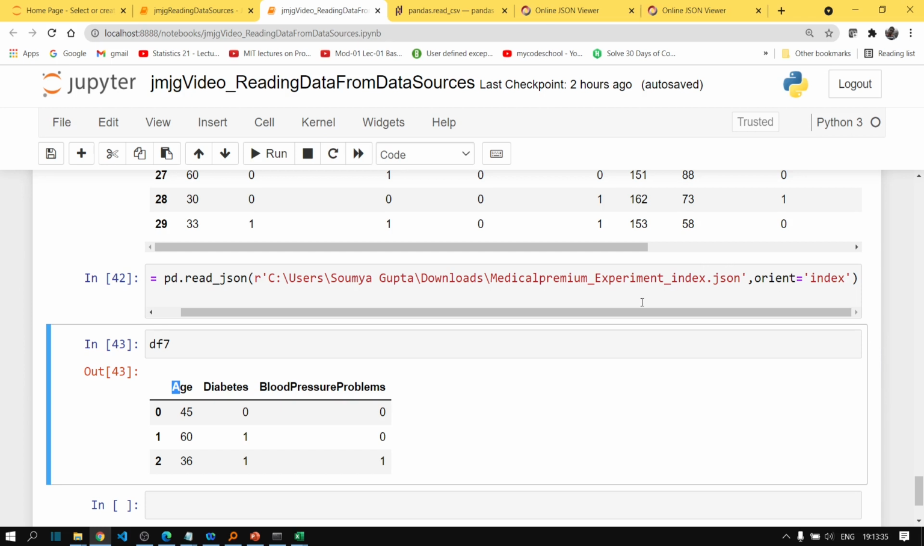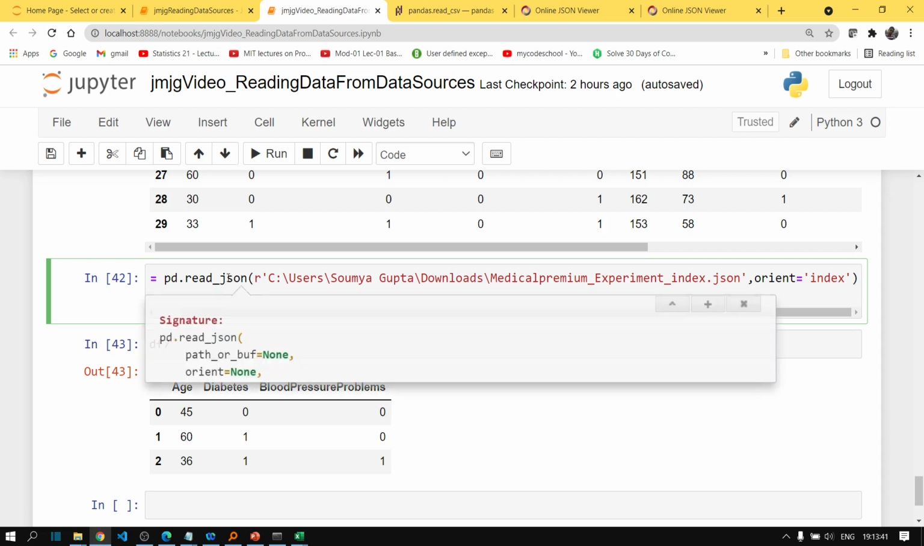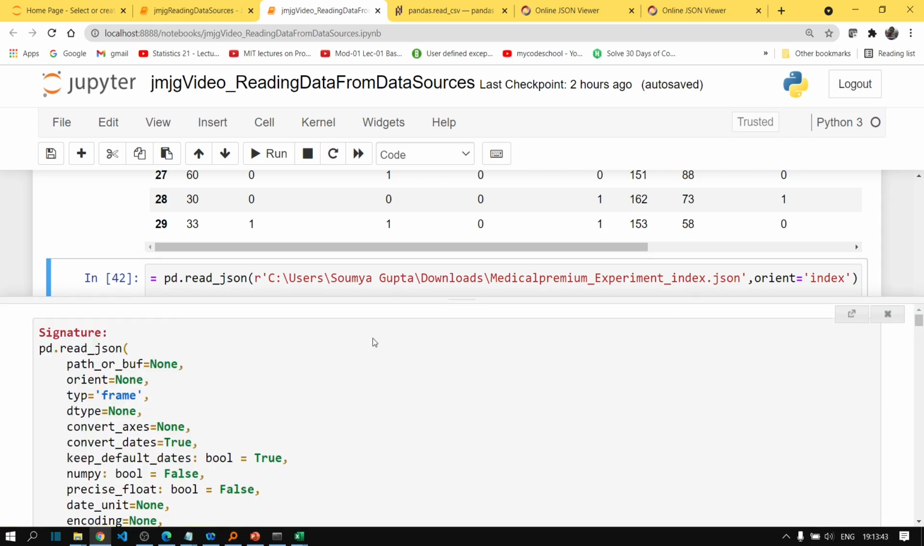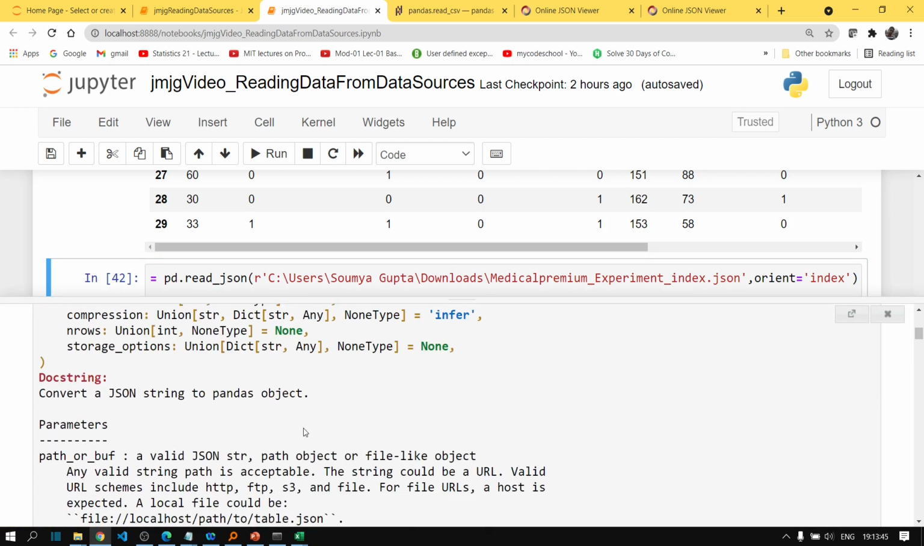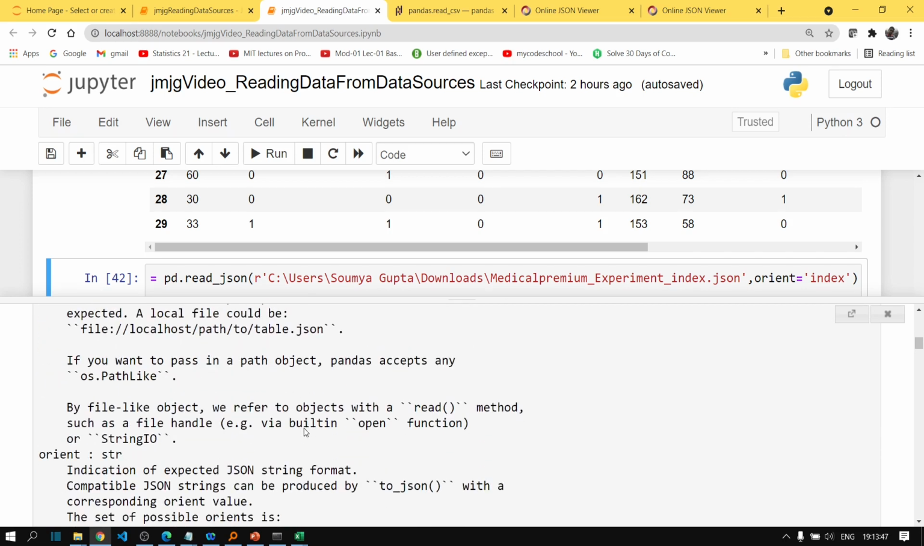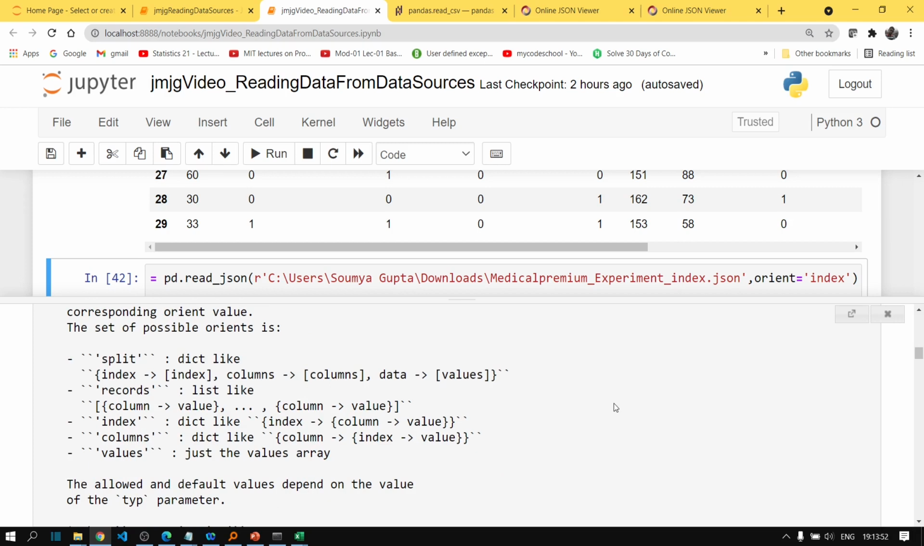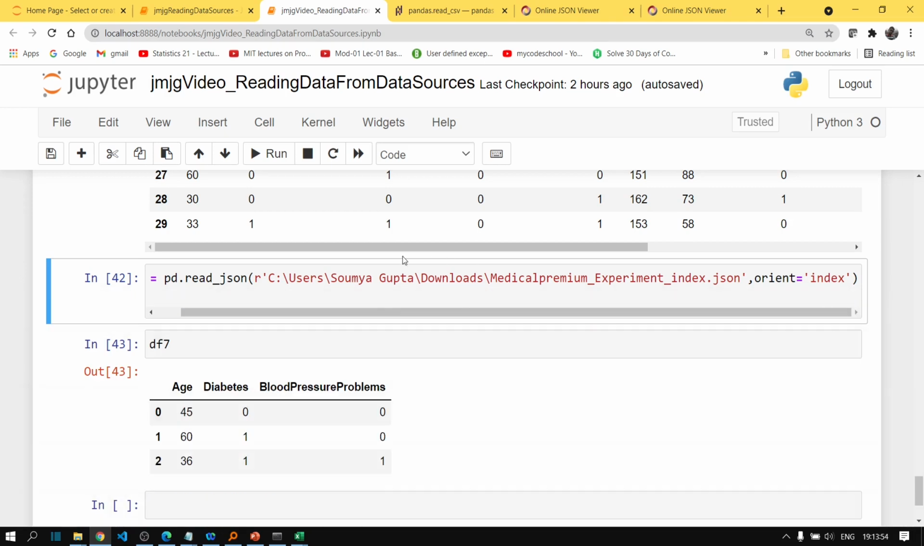pd.read_json that often. Still, if you want to explore this function in more detail, you can go to the documentation of this function and you can read these parameters and play with them. You are free to do that. Fine. And if you find any difficulty in understanding, you can let me know in the comment section.